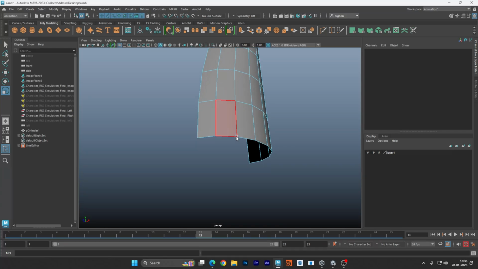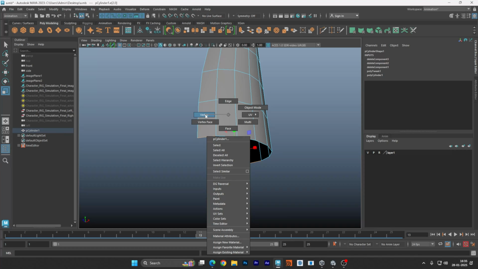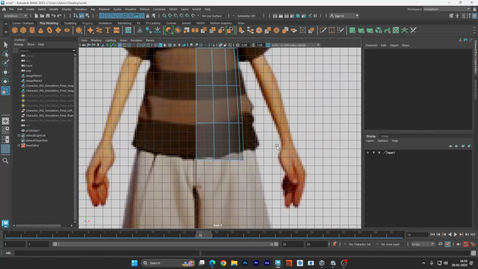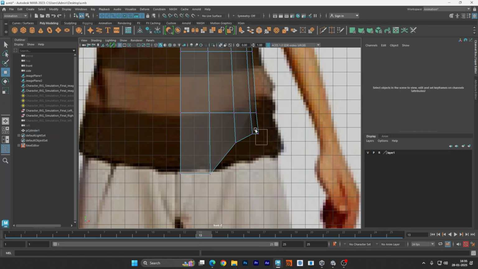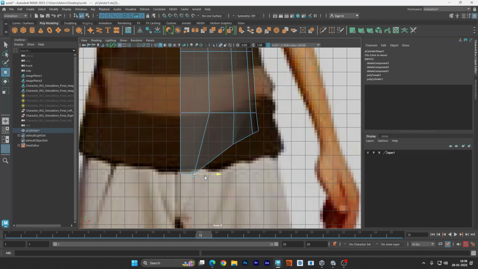So after deleting this, now press right click and go to edge mode, select this both the edges, and sorry, not in the edge, come to vertex, and in the front view we have to adjust the vertex. So select all these three vertices and bring it up somewhere here, and then select these two vertices, bring it more up, select this and keep it more up here. Select this vertex and bring it close to the grid.